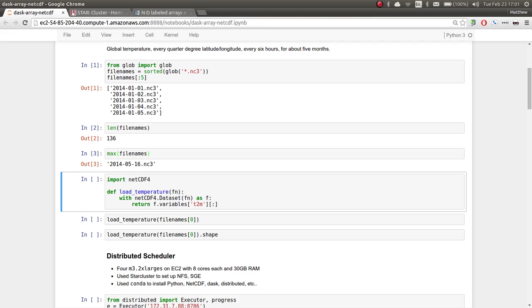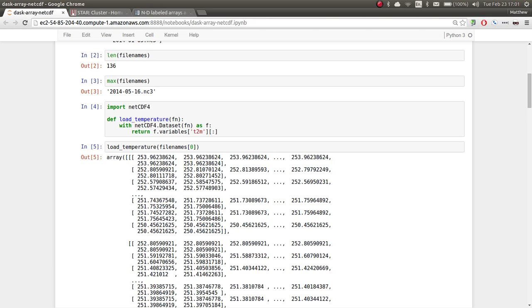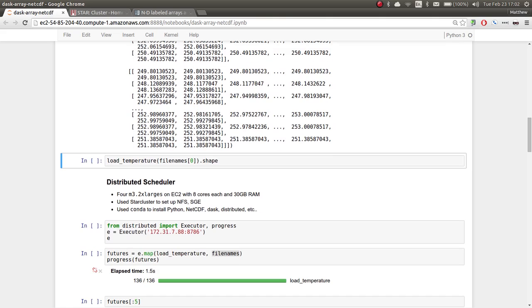So to load in the data, we're going to use the NetCDF library, which we just conda installed. And there's a little function here which takes a file name and produces a NumPy array. So if we call that function on our first file name, we get out, indeed, a NumPy array. That NumPy array holds all of these different temperatures. Judging by the magnitude, I'm guessing these temperatures are stored in Kelvin. And so here's the temperature at various points on the Earth at various times for the 1st of January.